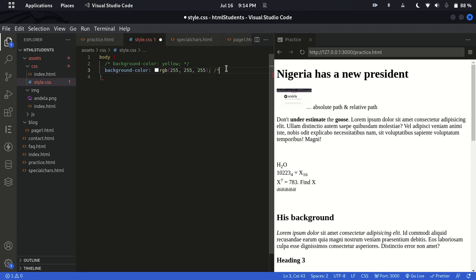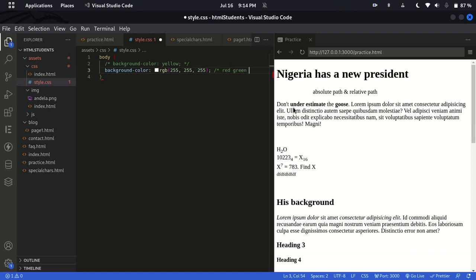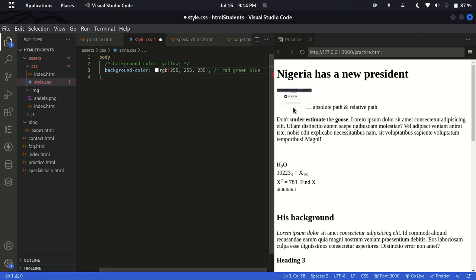Let me write it down: RGB. Red, green, blue. So that's it.